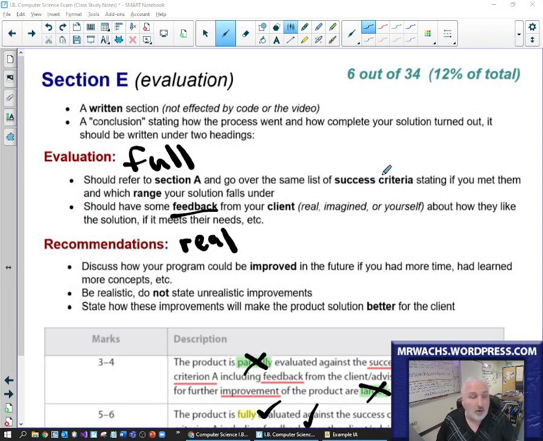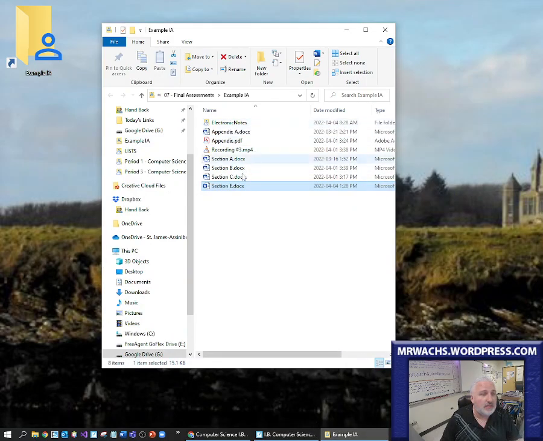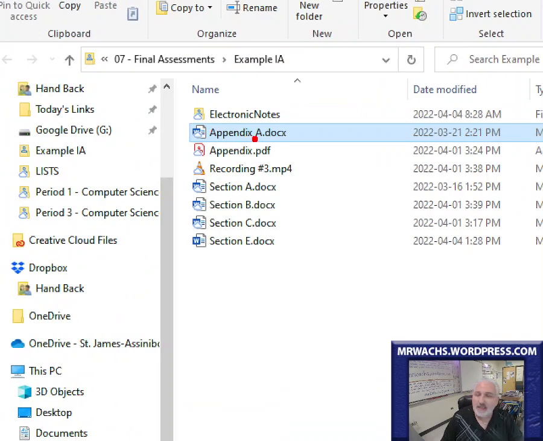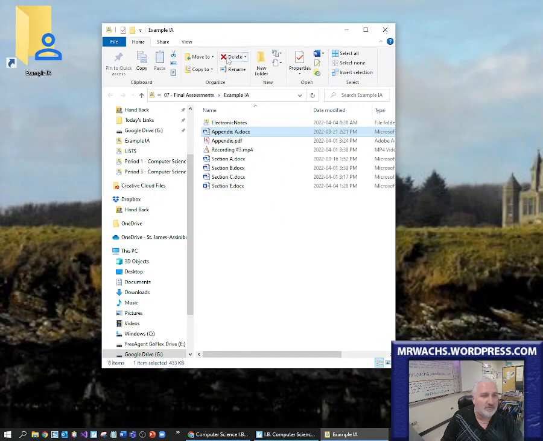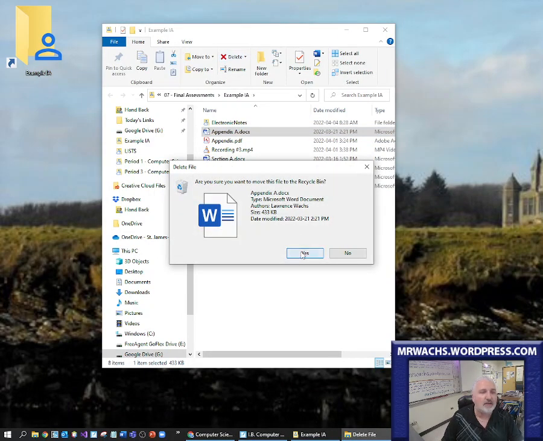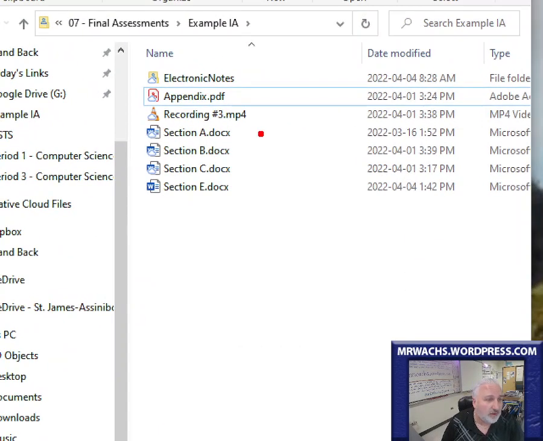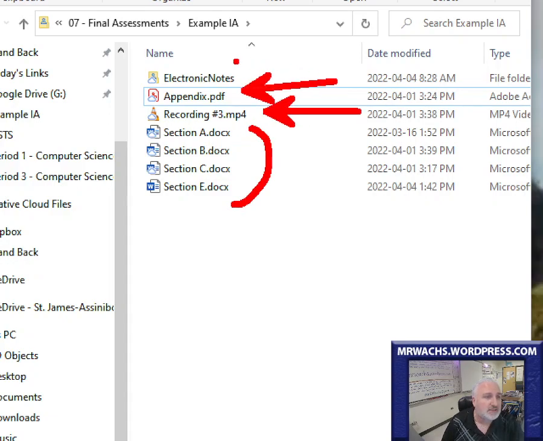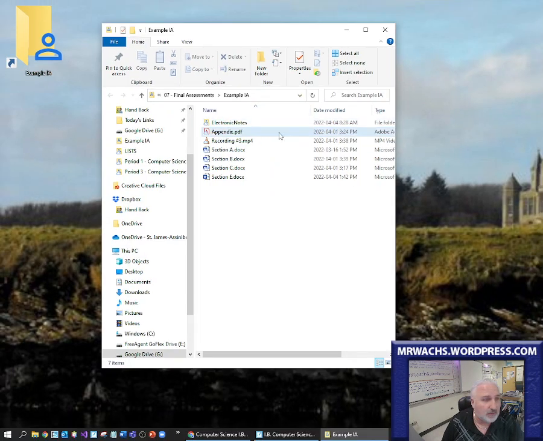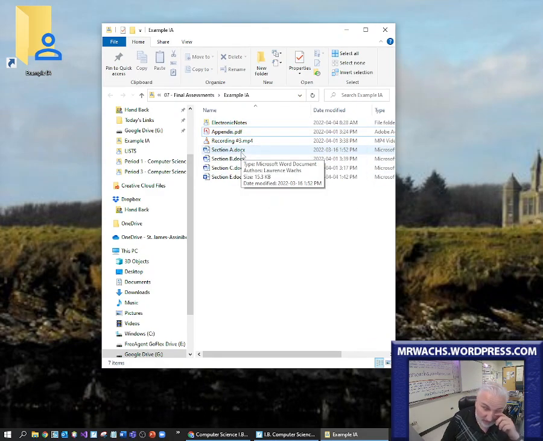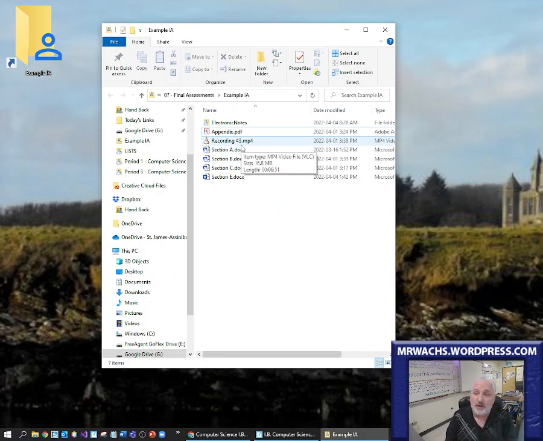Okay, we now have everything we need. This Appendix A is now going to be deleted because you might remember that was back in the early stages where we ended up not using it in that way. The appendix we do have is necessary for the code that we're going to include. So we have everything here: all our written sections, A, B, C, D, E, our recording, our appendix, and the electronic notes itself. Okay? So these are our original files, right here. But now we need the actual format that I want to hand it in as.